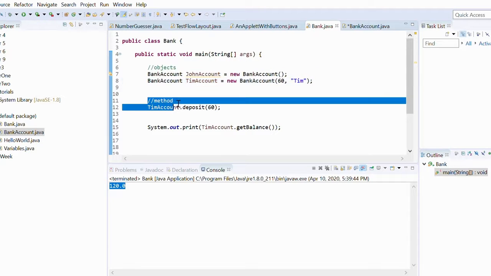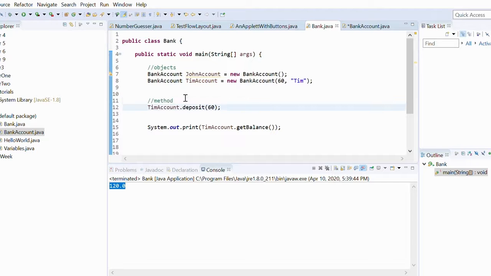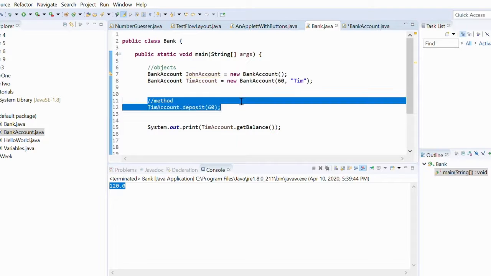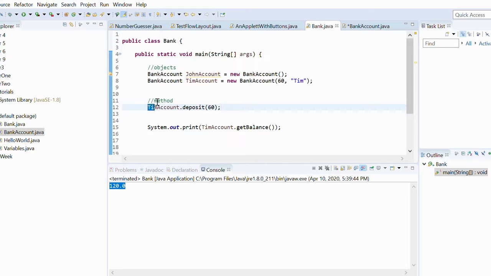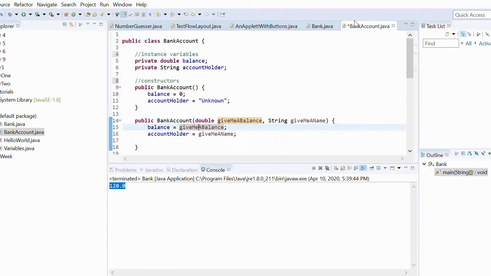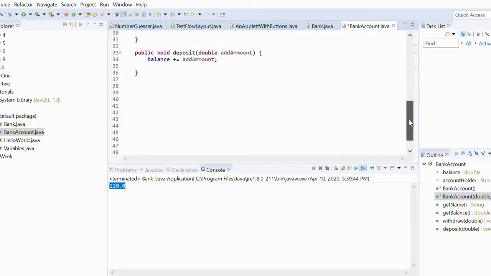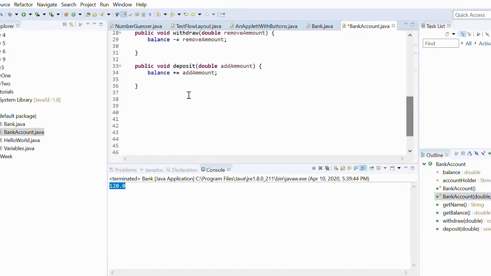And now let's talk a little bit more about those methods. So when we're using this method right here, the computer sees, okay, I am manipulating the Tim account object, and I'm going to implement the deposit method, and I have a parameter of 60. So looking back at this method over here, the deposit method, what happens is our parameter is 60, and it takes 60 and it adds it to the balance.